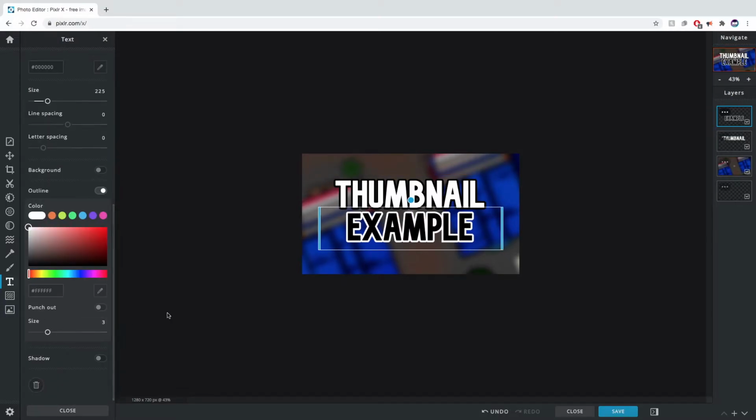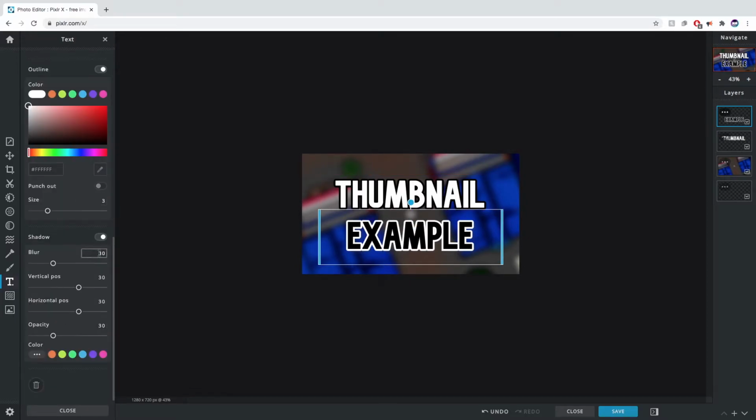Next, you want to add a shadow. My settings for shadow is 45, 30, 10, and 100, and I set the color to the outline color.